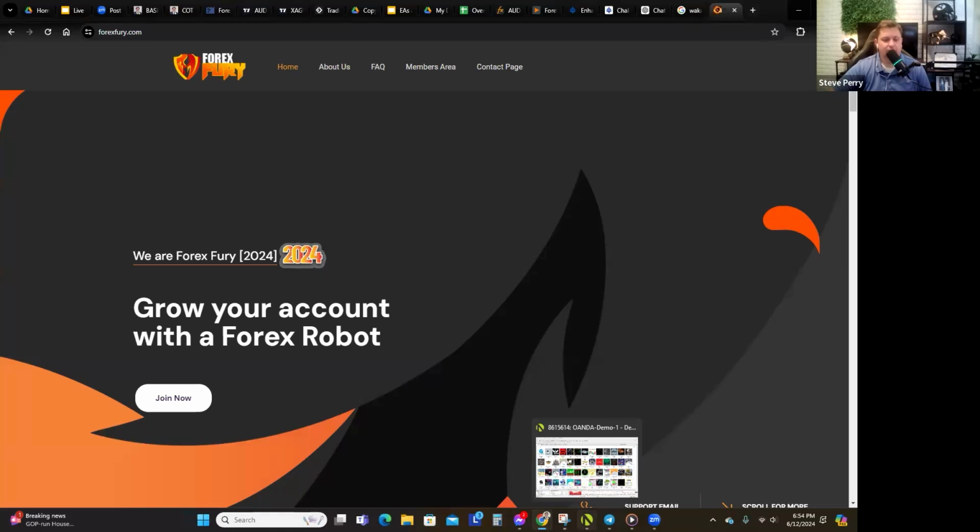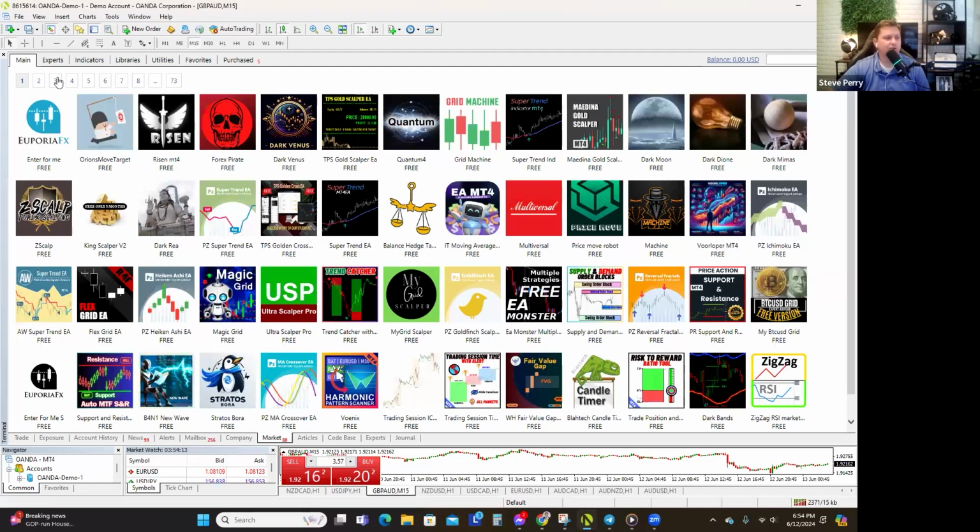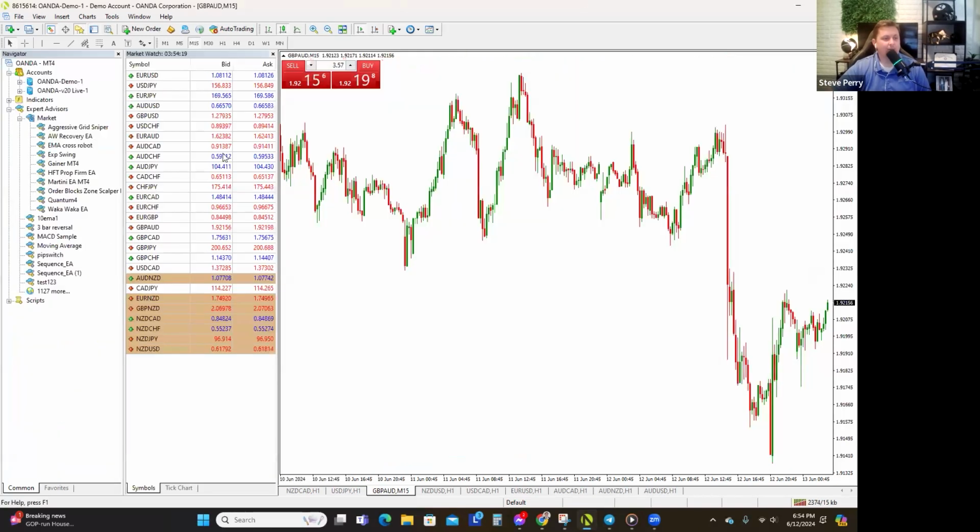Oh, that's the last thing I was going to show you guys. I've got to show you how to set this up. So once you buy a bot, here's how you set it up. Whether you buy it on the marketplace or not, if you buy it on the marketplace, it's easy because it's already in your data folder.